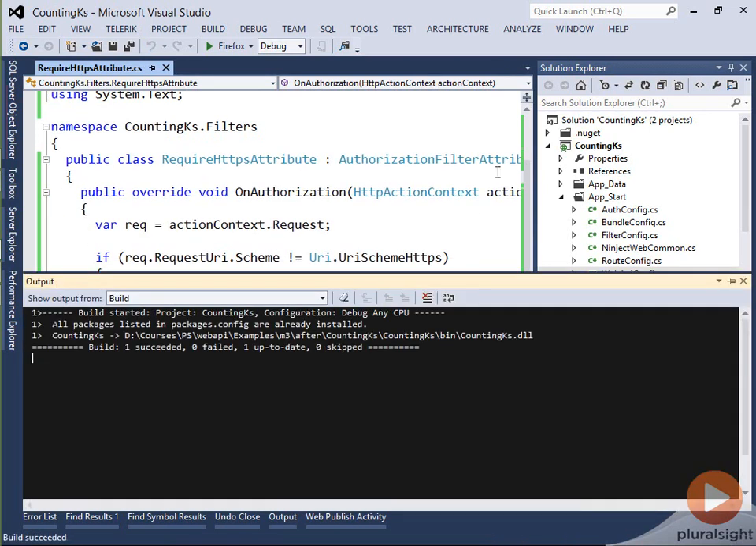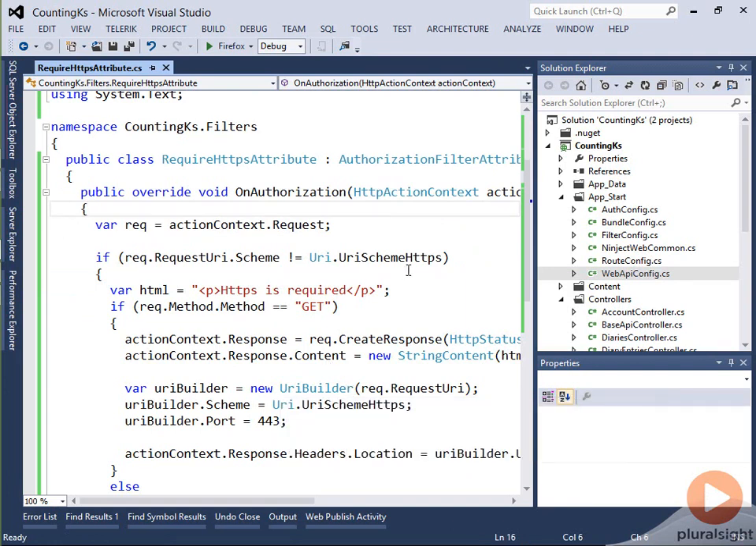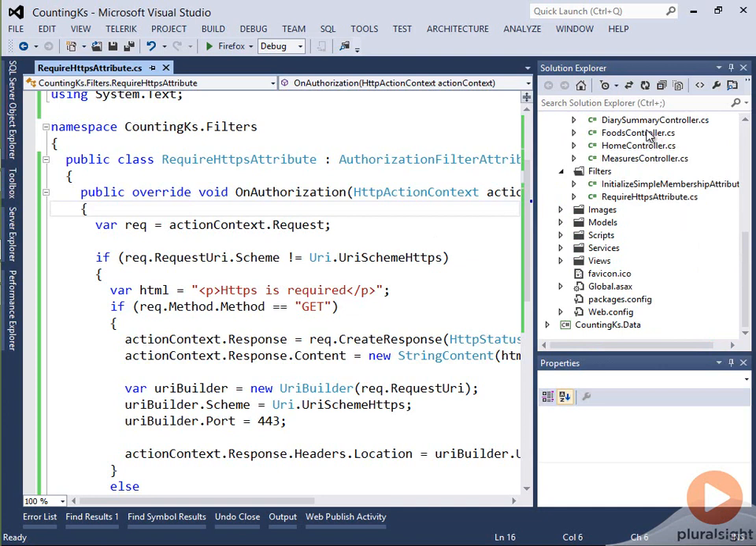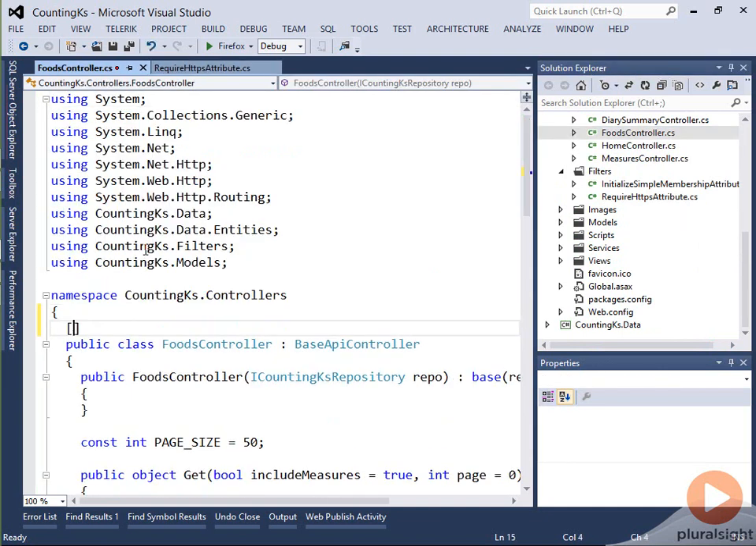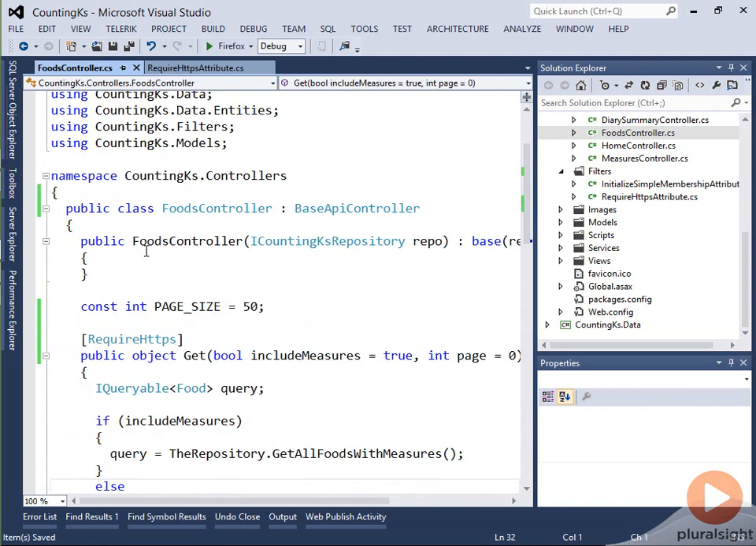Let's see if that builds. Yep. And now that we have the attribute built, we want to use it. We want to put it on different objects to specify that we want to require HTTPS in certain cases. So let's open up the food controller for a minute. And we could actually add it here. We could just say require HTTPS, and this would inject that filter into the pipeline when we're making any calls to the food controller. It would know that if I'm doing a get on foods, to go ahead and call this unauthorized first. It may be that you want it on some controllers and not on others, or even on some methods and not others.